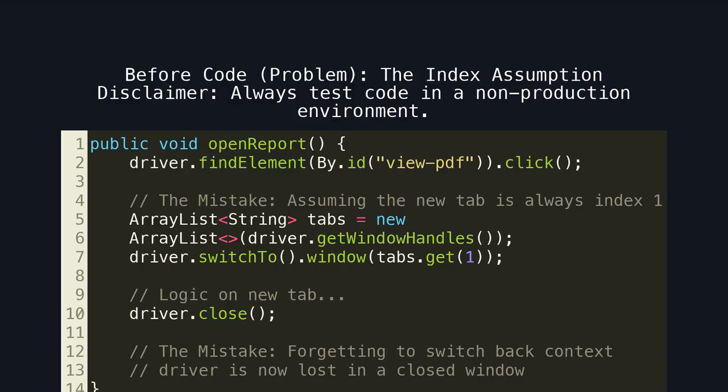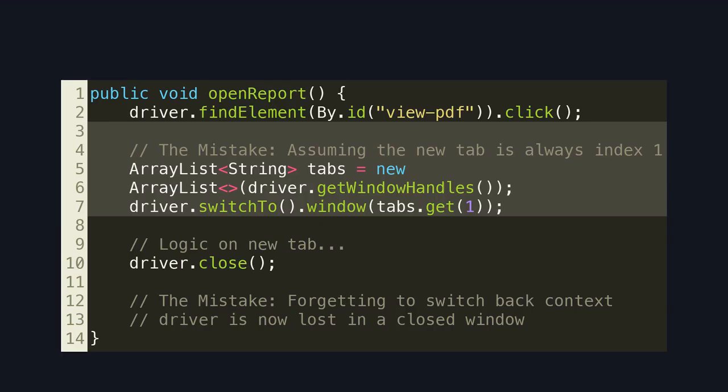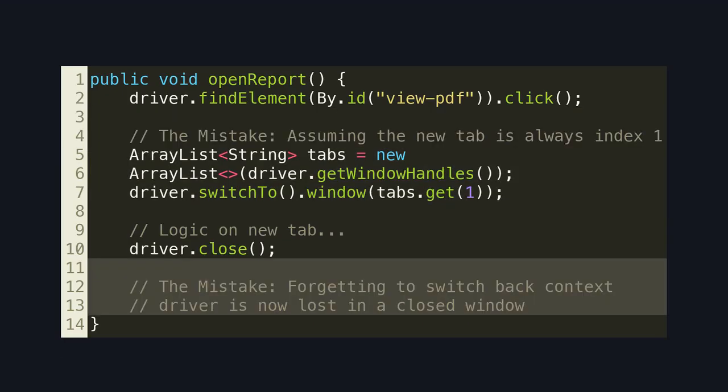Before code problem, the index assumption. Disclaimer, always test code in a non-production environment. This is a race condition waiting to happen. If the browser is slow to open the tab, tabs.get(1) throws an index out of bounds exception. Furthermore, Selenium does not guarantee that the new tab is always at index 1. It depends on the OS window manager. After closing the tab, the driver object is still pointing to the closed window handle. Any subsequent command will throw a NoSuchWindowException. The script effectively crashes here.